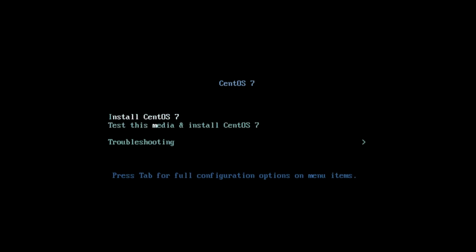As you can see on this menu, we have three options. Install CentOS 7, test the media then install it, and troubleshoot. I'm just going to go with install since this is a fresh image, or fresh machine, sorry.